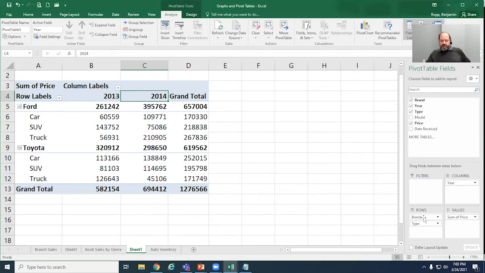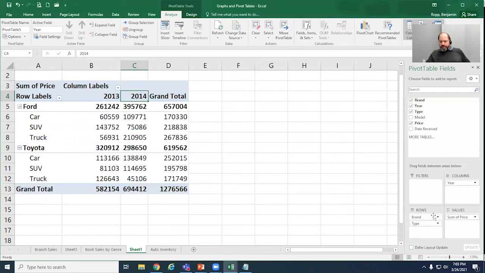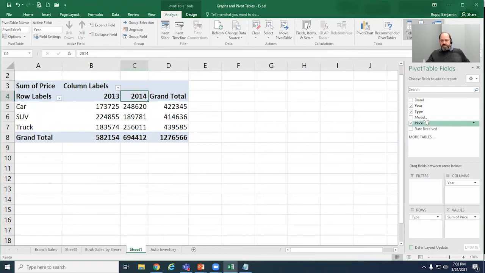So let's say we want to simplify it. We'll take brand out. And notice down here in the rows group, I'm clicking on brand and dragging it away. And notice how it has the little X there next to the cursor and it says brand. And then I'm going to release it. That effectively just deleted brand from my pivot table. And I can click and drag it back, and then I can click and drag it out again, just as easy as that, clicking and dragging.